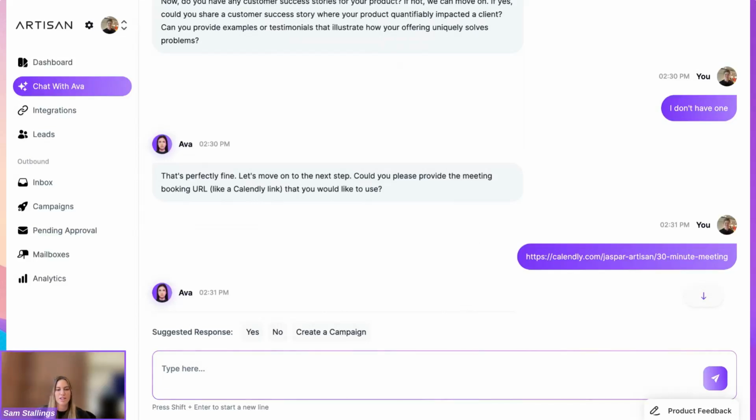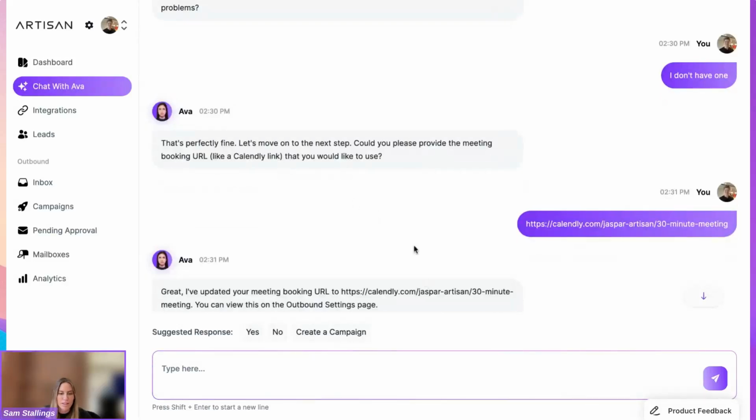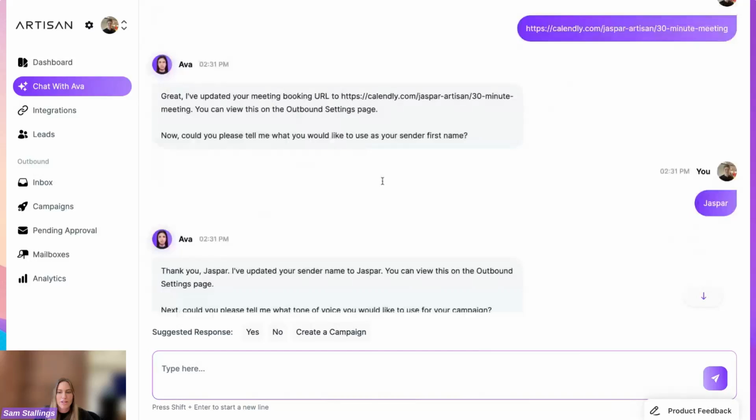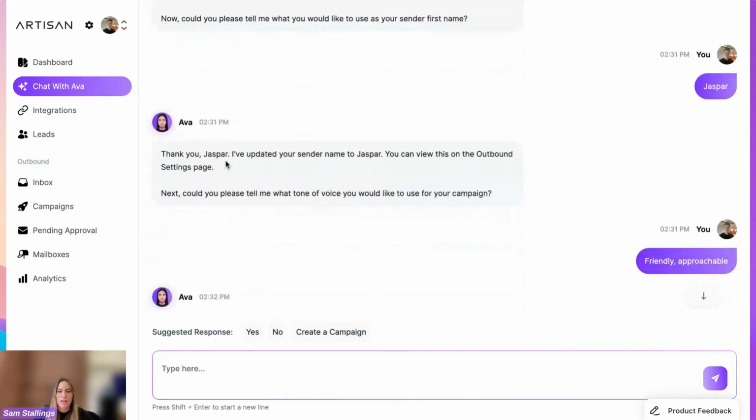This is just to protect your deliverability for the emails that are going out. So we recommend sending this in follow-up emails. So once the lead replies to you, then you can share your calendar link. But until then, we won't be sending that out. She'll add this to your outbound settings as well.